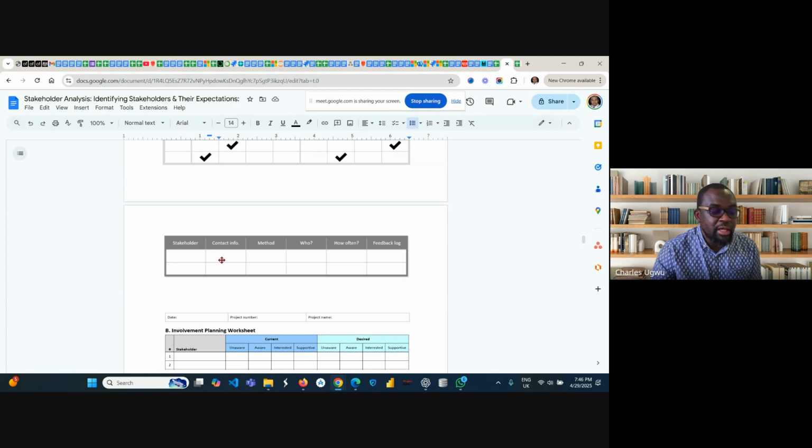You need their contact info based on the method of communication. It can be phone, it can be email. You must understand the method of communication. And each stakeholder within your project team has the responsibility to contact or communicate with a stakeholder. You must know whose responsibility it is to communicate with a stakeholder. In some cases, you find out that it's the business analyst that is supposed to communicate with these stakeholders.